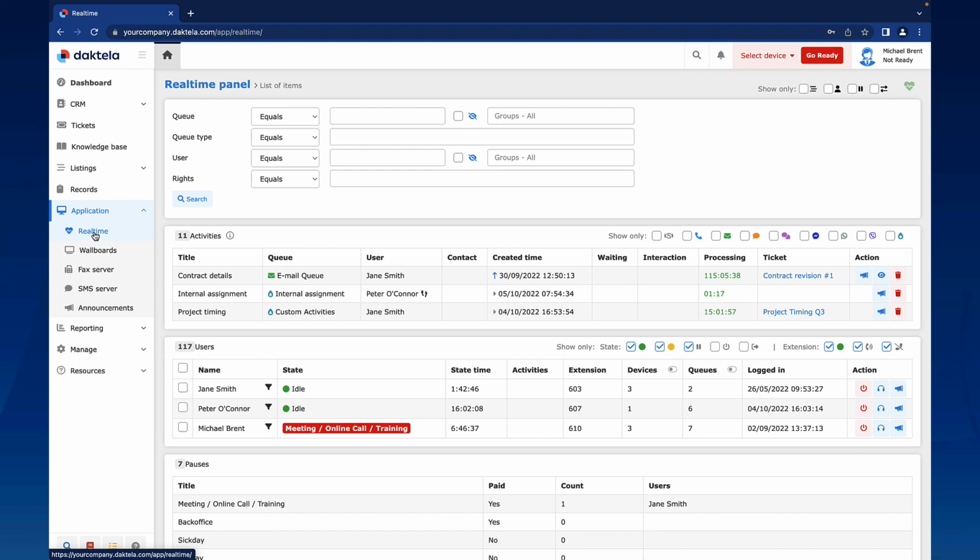The Users section displays your contact center's users. Click a column title to sort the table by that column. Click the filter in the Name column to add the user to the main page filters. Users can have the following states: idle, paused, unready, and logged out of Daktela. These are displayed next to individual users as well as in the checkboxes above the Users section.